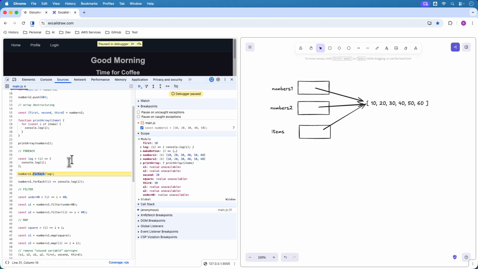And then forEach is yet another function that's built into the JavaScript language and that operates on arrays. The way forEach works is you pass it a parameter, which is a function, and it calls this function for each item in the array. So in our case, it's going to call log for each item in the numbers array. And so we'll expect to see log print 10, 20, and so on.